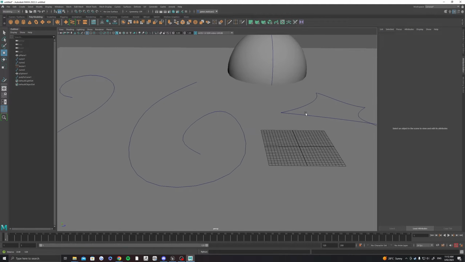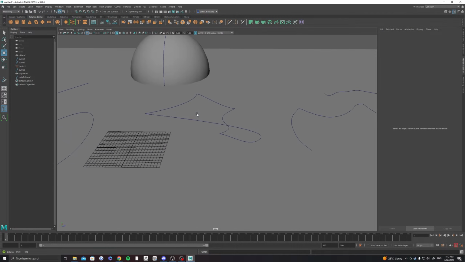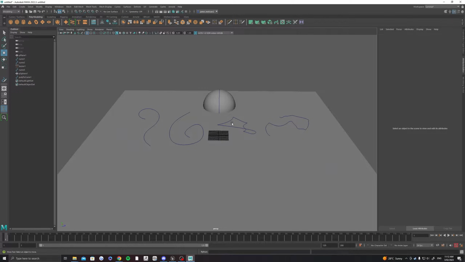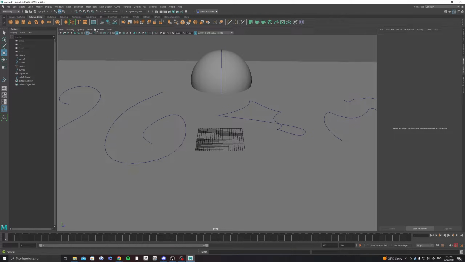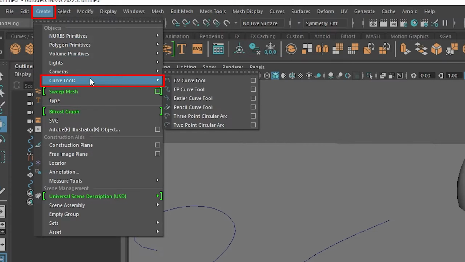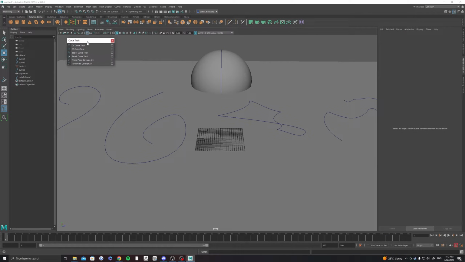Understanding how to create and edit curves in Maya can open up a lot of opportunities for modeling and animation. Let's have a look at the main tools to create some curves that we can use for things like sweep mesh. For our basic curve tools, we can find them all in Create, Curve Tools. We can even undock this panel here by clicking this little dashed line at the top.